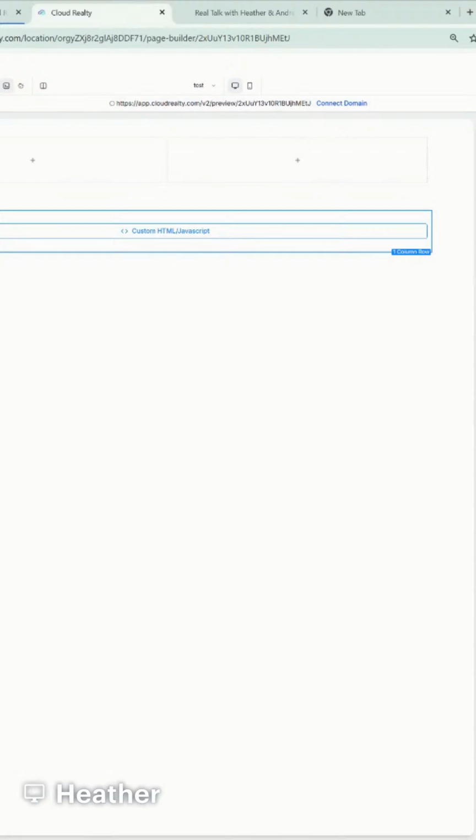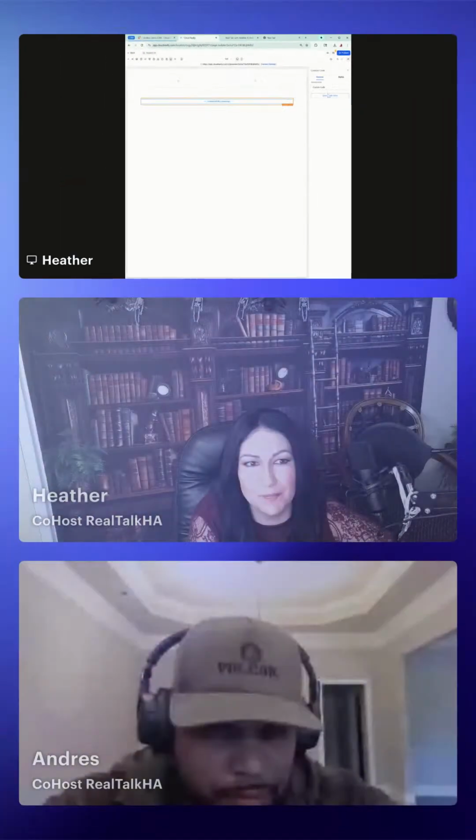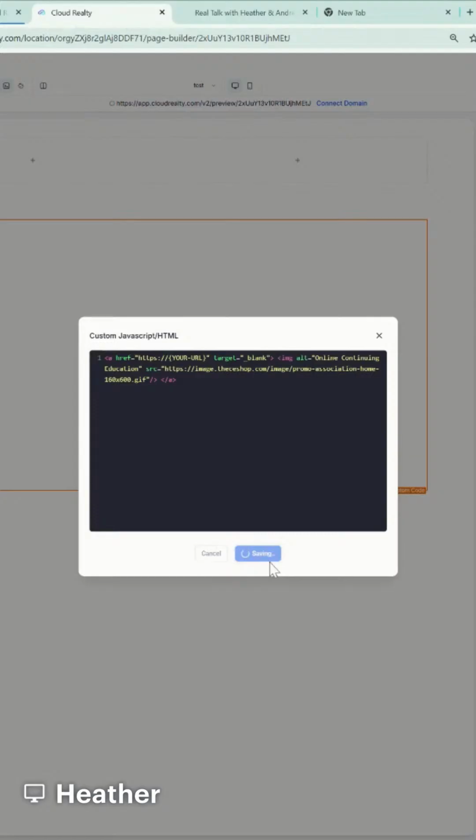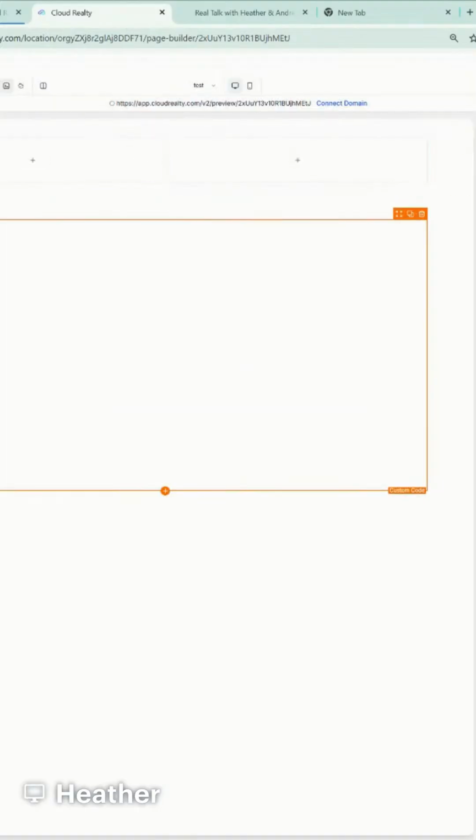Okay, here we go. Finally got the code. That took way longer than necessary. Okay. So if we come back over here, click inside the custom code, you're going to want to open the code editor and then place your code and then hit save. And now you see we have our banner right here.